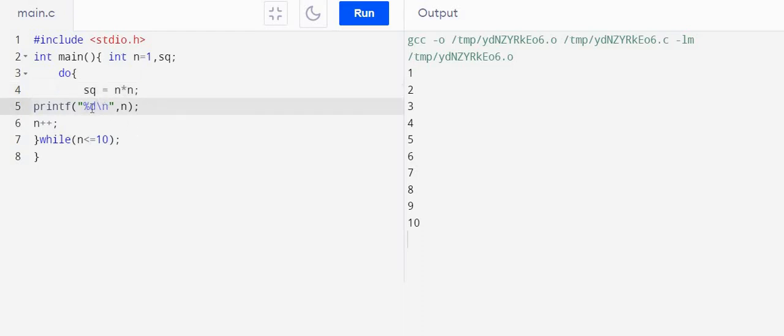So this %d is for n. Let's put the escape character \t. It is for tab. Tab gives space between the two numbers. Another %d for square. So n and square both are printed. So 1, 2, 3, 4, 5, and 1, 4, 9. This is the square. This is not looking good.